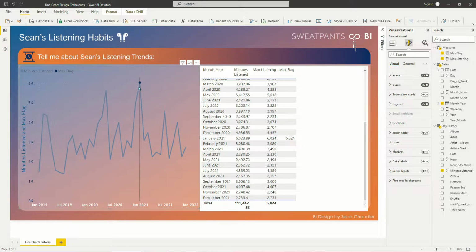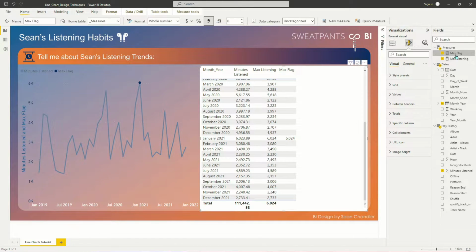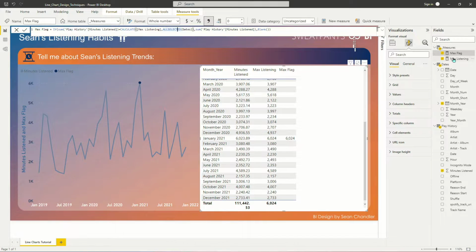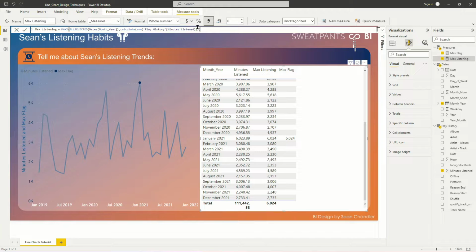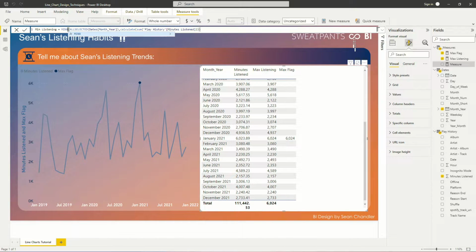But there we have it. There's our maximum value. The great thing is once we have our core DAX written, we can recycle this for other applications. So I'm going to go ahead and copy my max listening measure, and I'm going to create a new measure. And you can probably guess where I'm going with this. I'm going to call this min listening, because this is going to be the month where we spent the least amount of time listening. And instead of max x, I'm going to use min x, or minx.